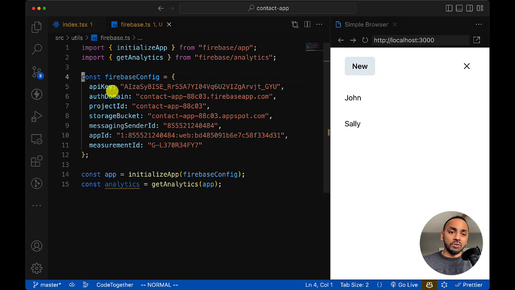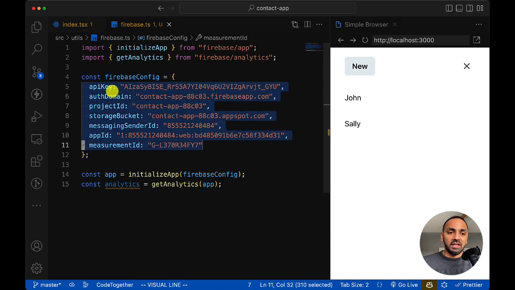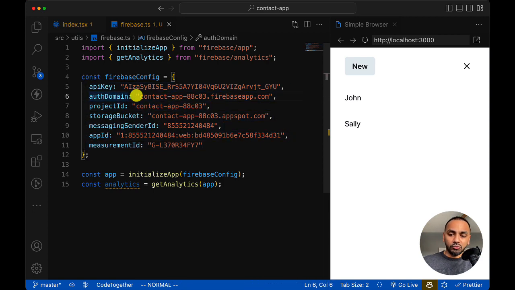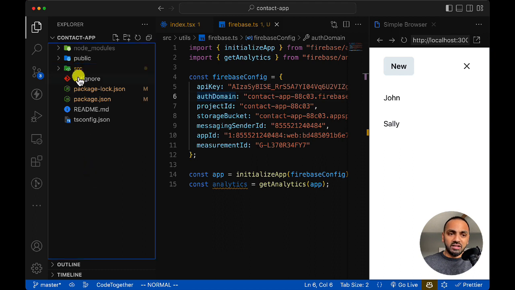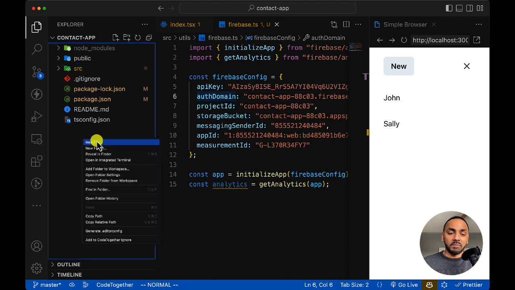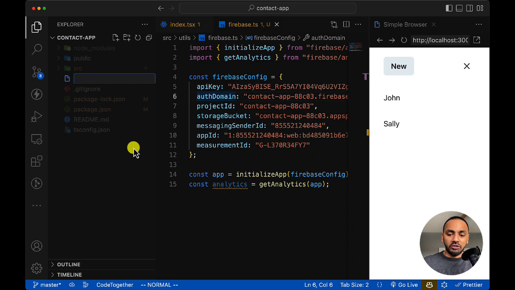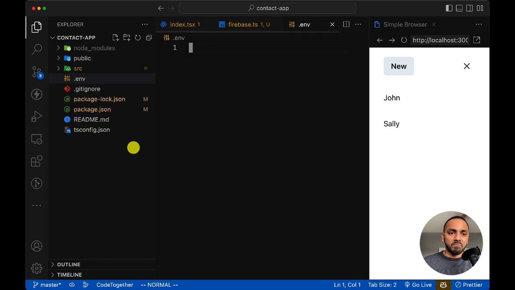Next thing I would do is create an environment variable for each one of these items in the configuration. And to do so, I'll go over to my File Explorer, right on the root, not inside the src, but right on the root of my directory. I will start a new file, call it .env. And that's where I can start the environment variables.